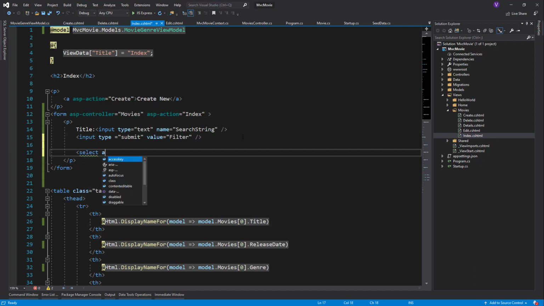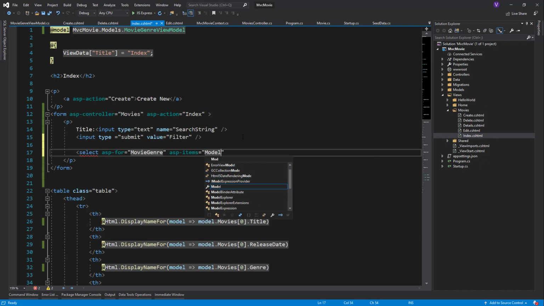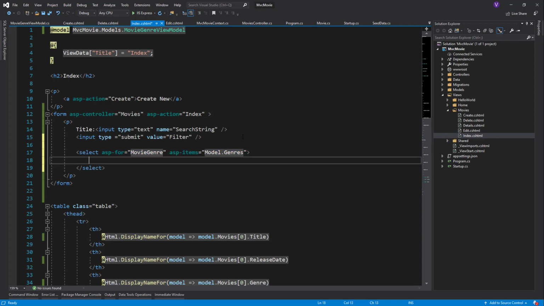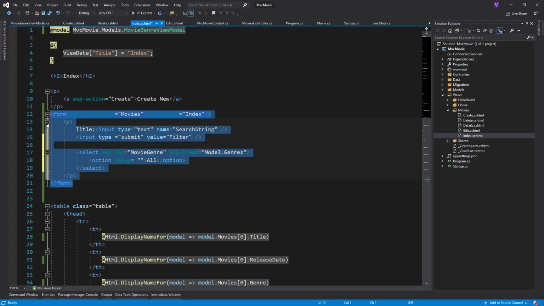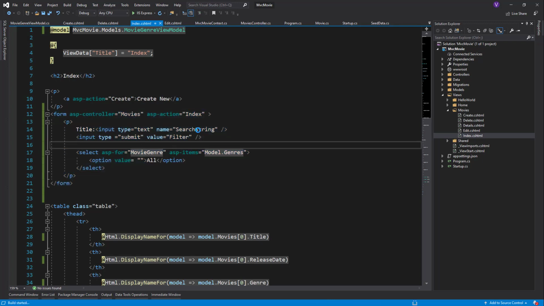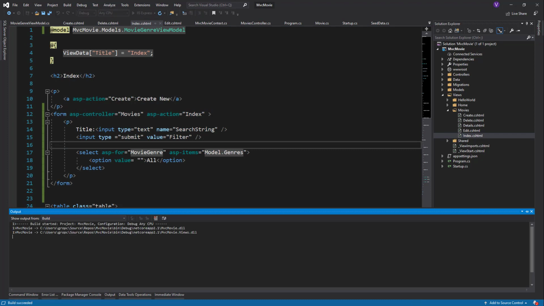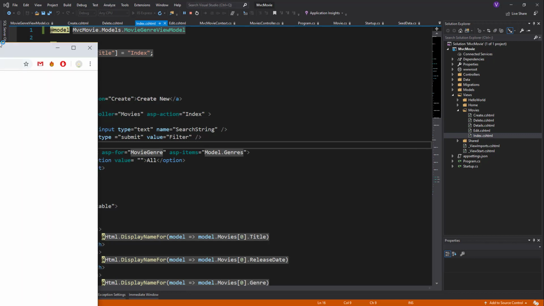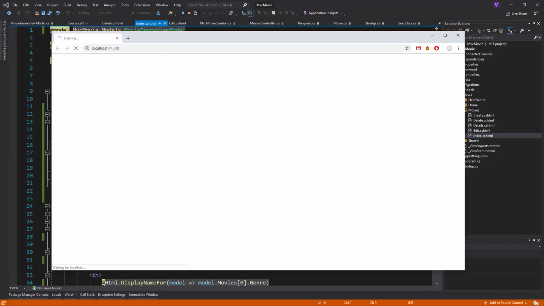select asp-for equals movie genre, asp-items would be the model dot genres, and here we would say option value equals nothing or all, and we would say okay. So this way it's in the same form. We have added the two, search string and movie genre, and it should work. Let's double check it once again, just to be on the safe side that the two work before continuing with the next fancy part.